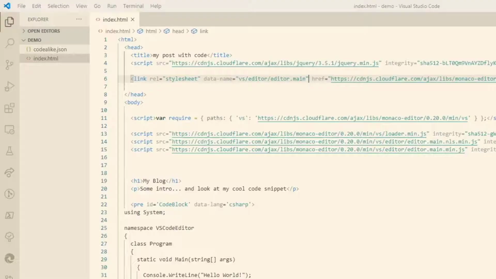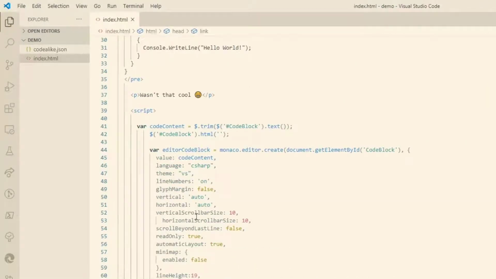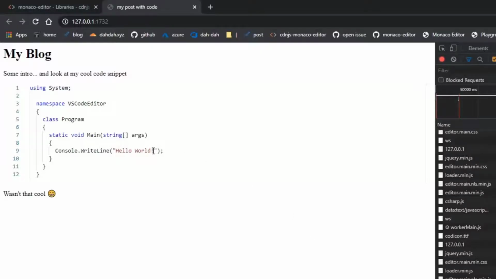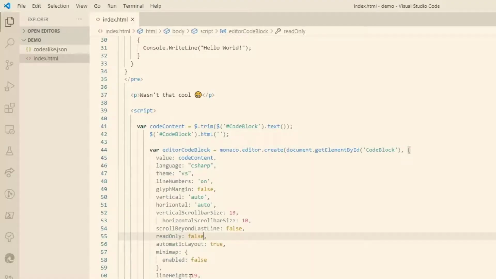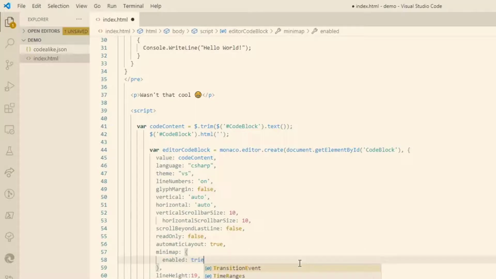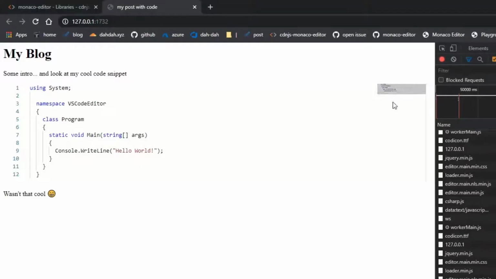At the moment we obviously can't edit that code. The reason for that, like I mentioned, is because we've set read-only to true. So if we change this to read-only false, and we go in here, we can now edit this, and that will work properly. The other thing that we can do is switch on the minimap, and you can see you get that minimap on the side, which is useful if you had more code.